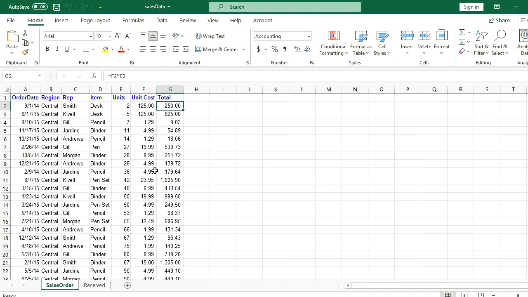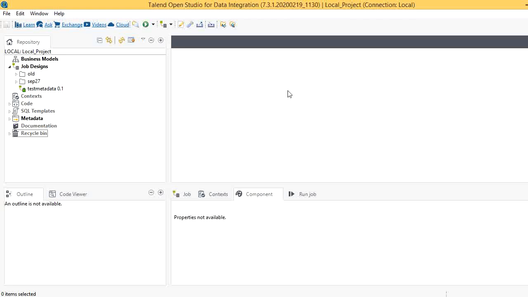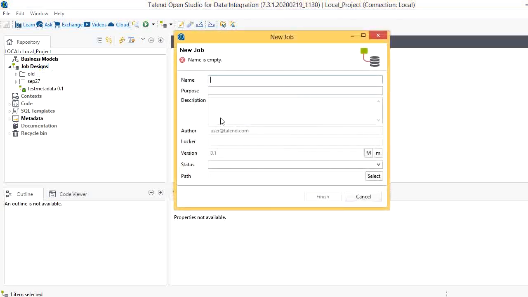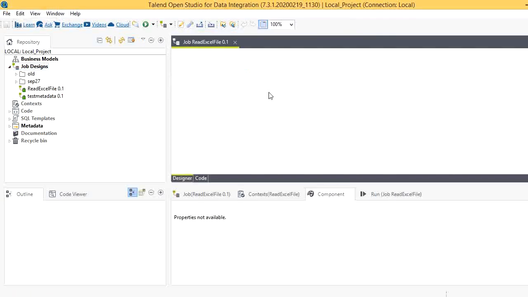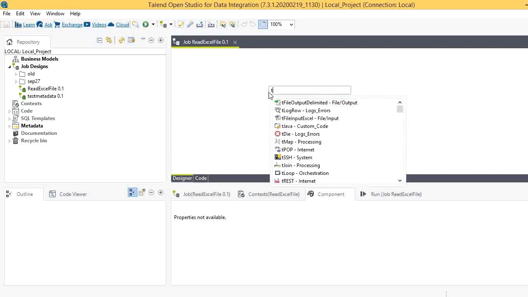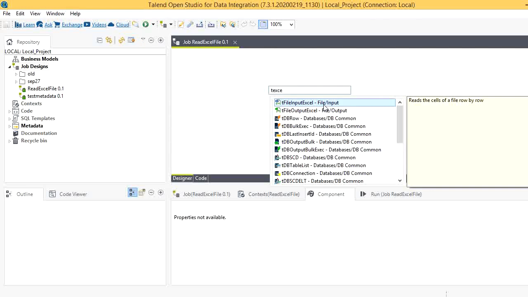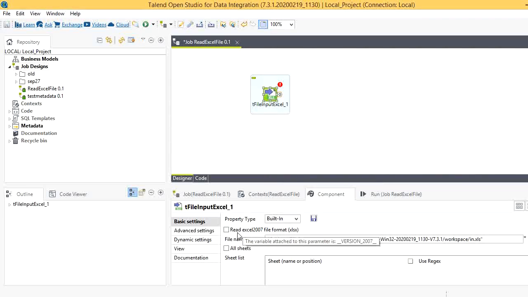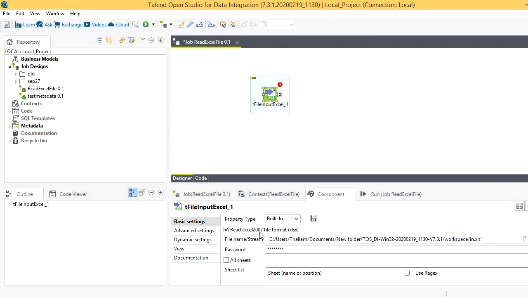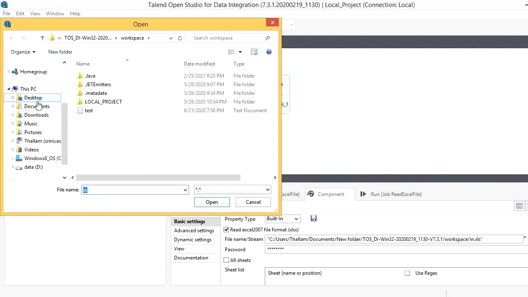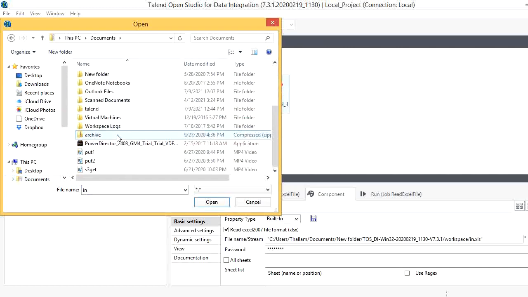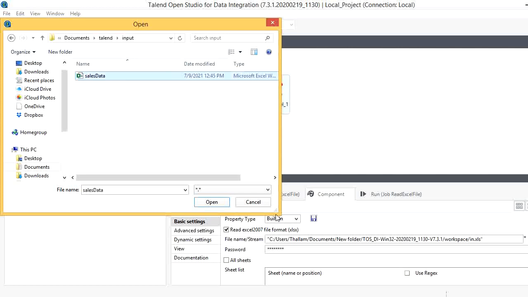Let's see how we can read this file in Talend. Let's create a job. Let's name it read Excel file. To read an Excel file, you have to use the tFileInputExcel component. Here we have to select this option because we are reading the Excel 2000 file format. Let's browse the location where our file is. My file is at this location: documents, Talend, input, sales data.